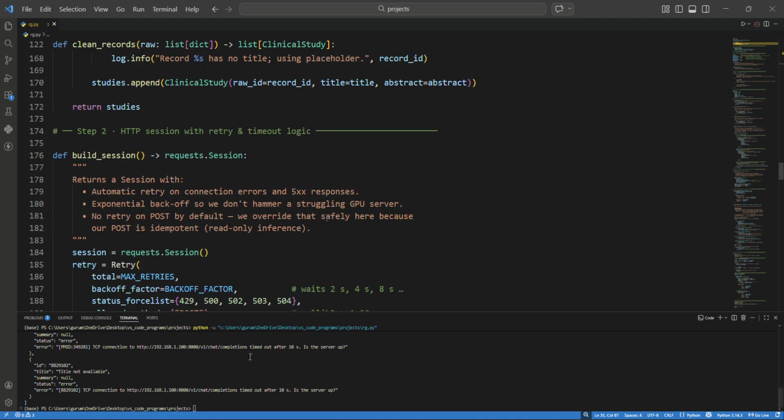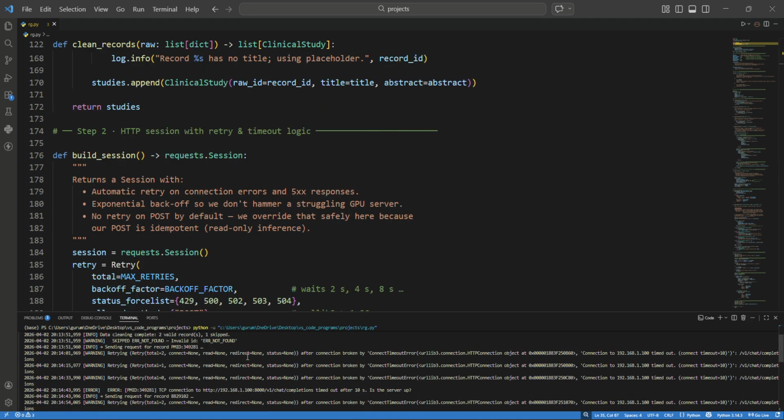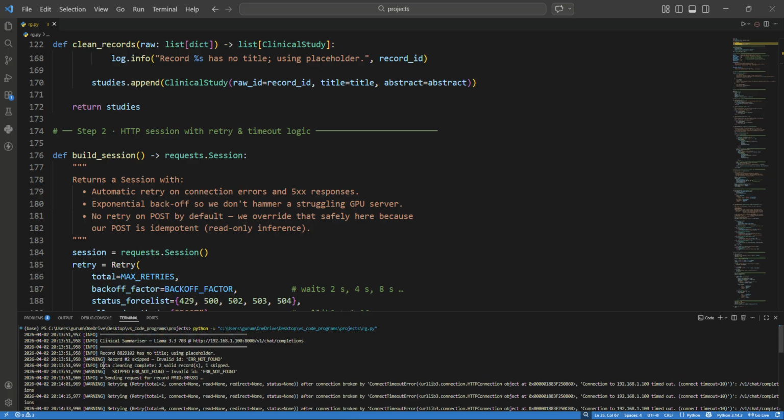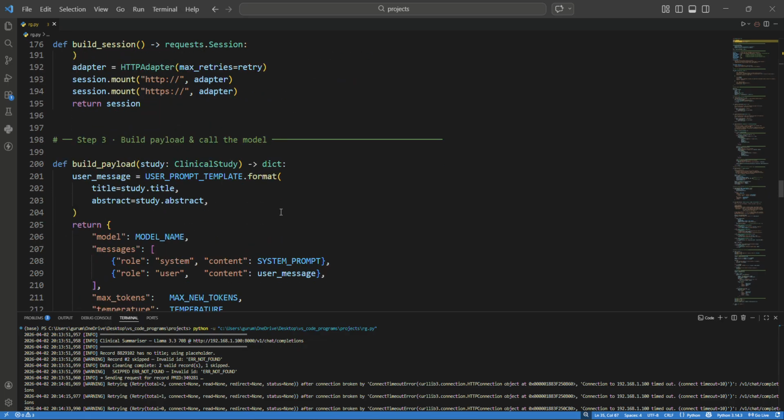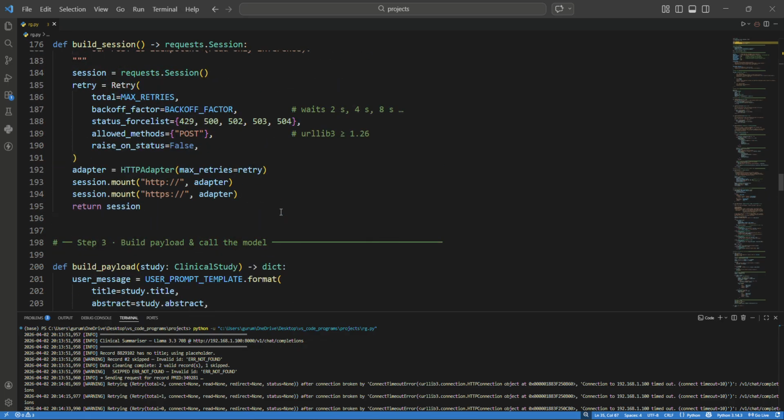As seen in the output, invalid records are skipped and missing titles are handled safely. Here we can see data cleaning complete. And coming to the API session, this creates an HTTP session with retry logic by using the function def build_session. If the server fails or times out, the request is retried with exponential backoff.